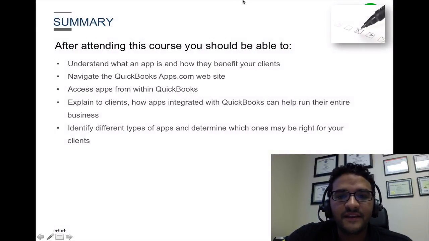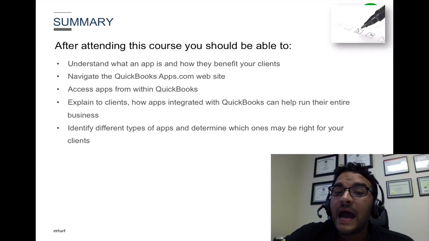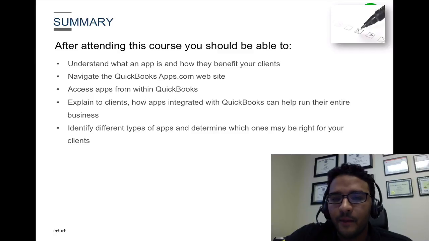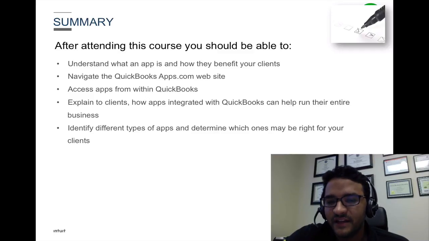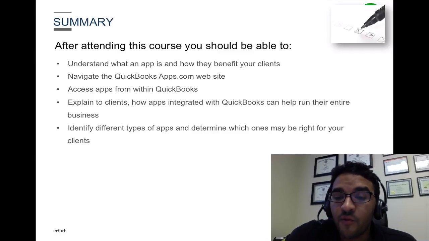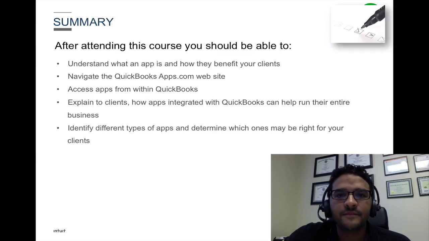Okay, let's talk about the summary of what we discussed. After attending this course, you should be able to understand what an app is, how they benefit your clients, how to navigate the apps.com website, how to access apps from within the QuickBooks product, how to explain to your clients how apps are integrated, how easy it is to get them up and running, how they help the entire business process by adding more functions and connecting other platforms. And now you'll be able to identify different apps through the apps.com website, through the reviews, through the explanations, through the trial, and you can determine which ones are going to work best for you and for your clients.